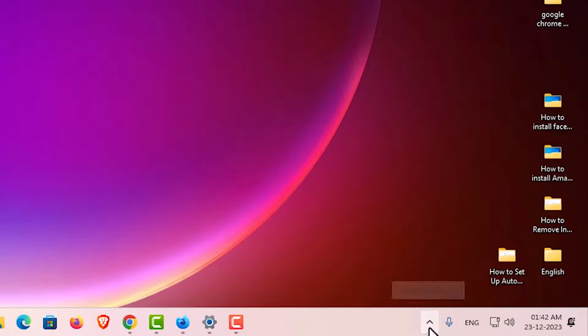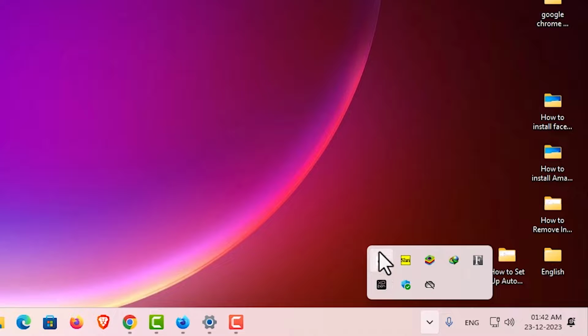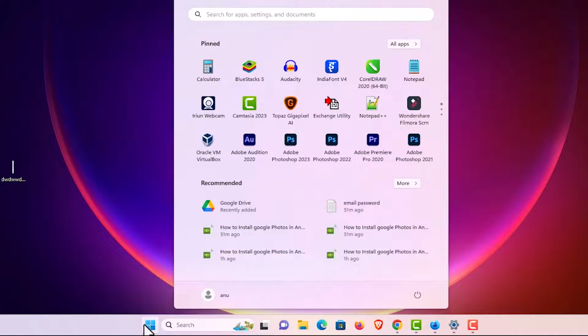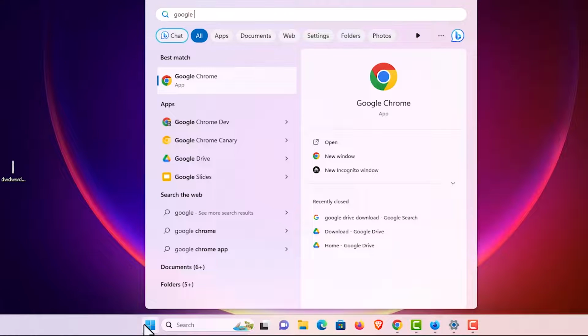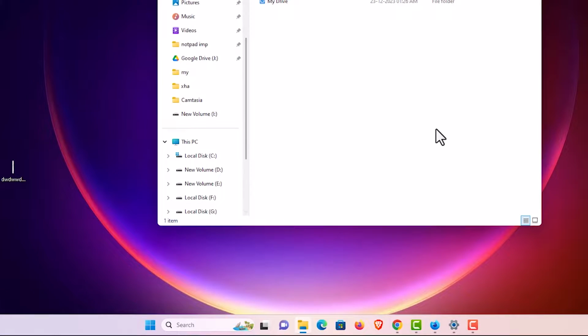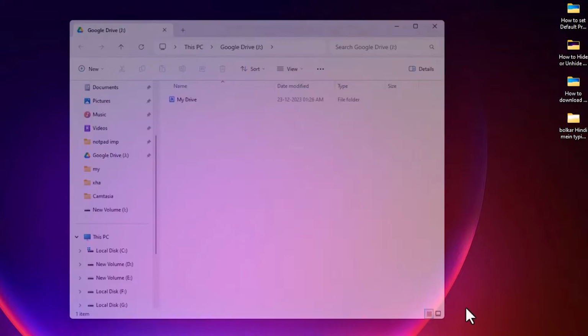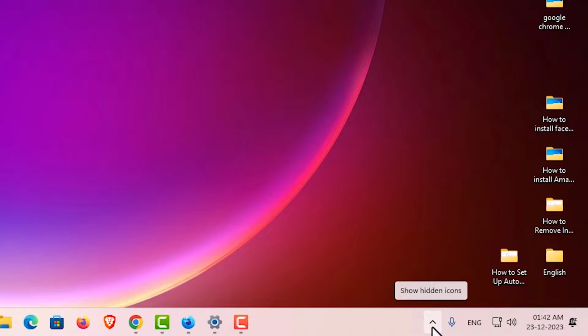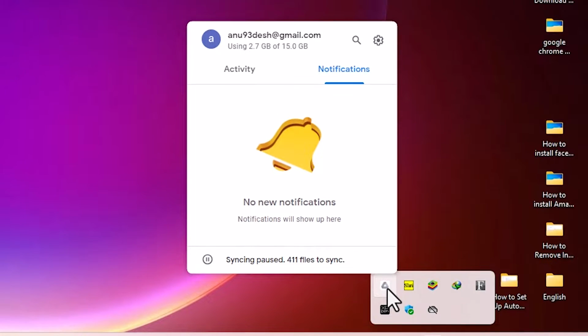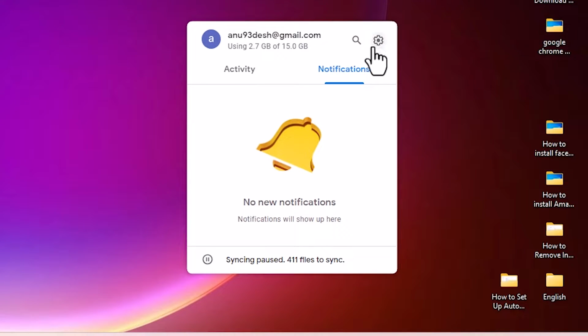If you do not find Google Drive at this point, here we find Start, and type Google Drive and click on the Google Drive. It opens Google Drive, and after that go to the show hidden icons, click here, and here we find our Google Drive. Click on Google Drive, and here we find the settings icon, click on this settings icon.